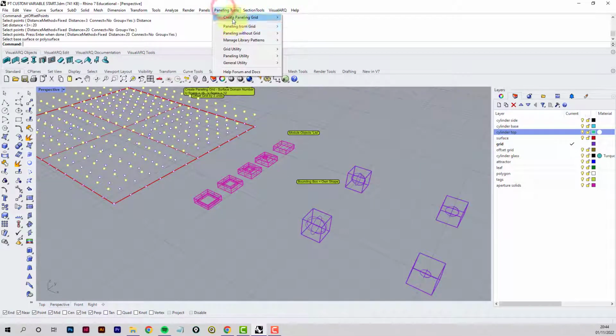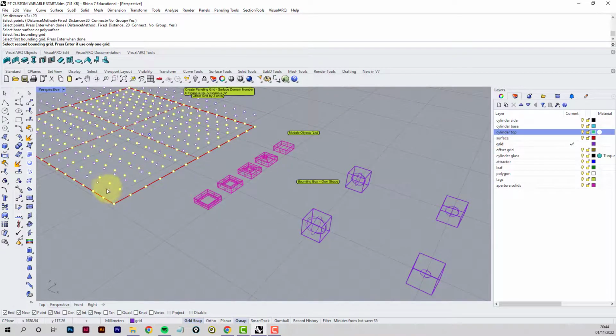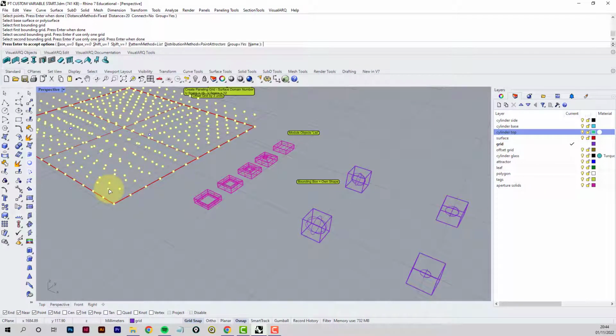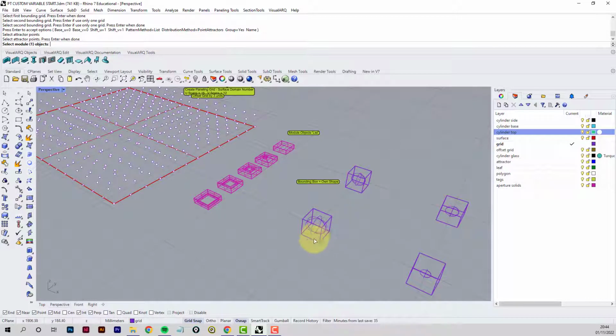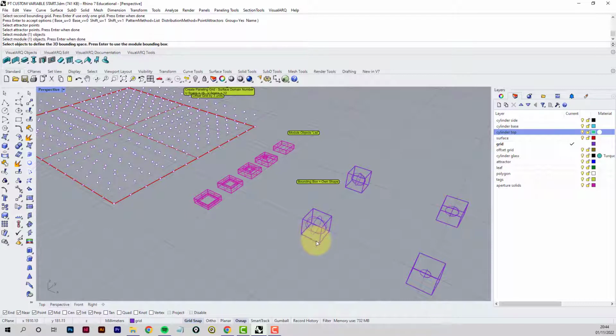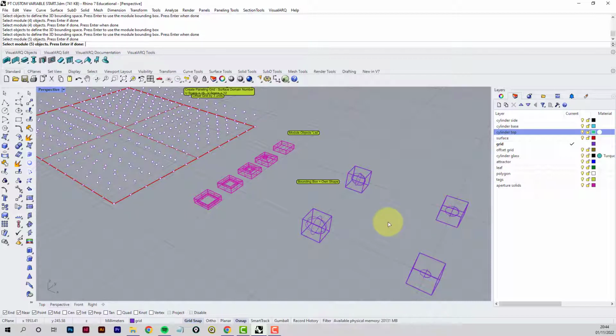So paneling tools, paneling from grid, custom 3D variable, first grid, enter, second grid, enter, list points, that's good, point attractor, let's just use 1, module 1, enter, but pick the cube this time, enter, module 2, enter, cube, enter, module 3, enter, cube, enter, module 4, enter, cube, enter, enter twice more, and this will push it a bit because we're using spheres.